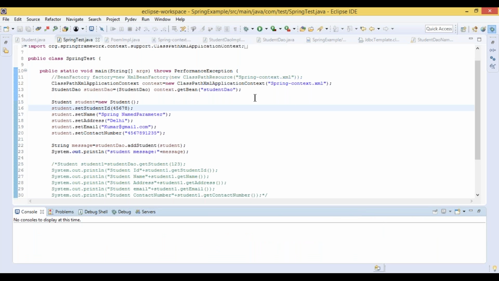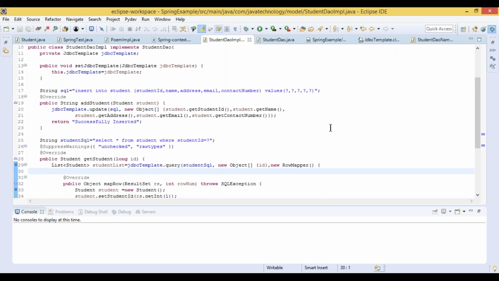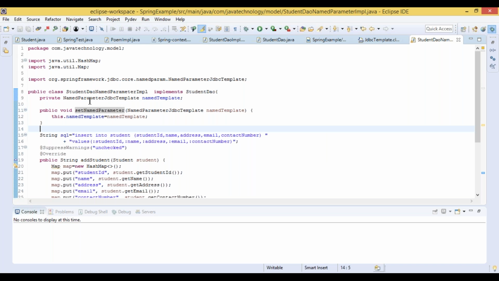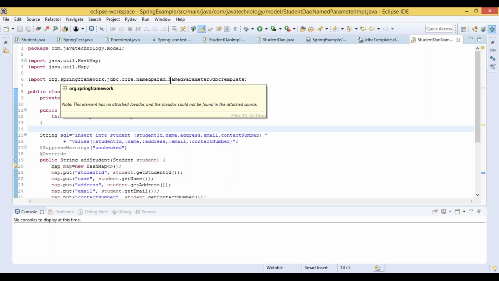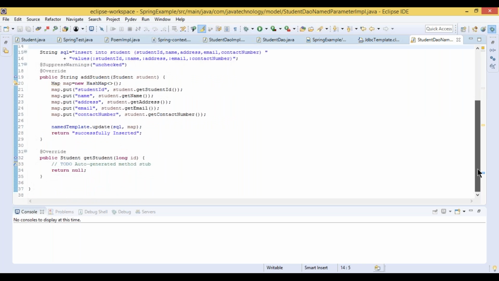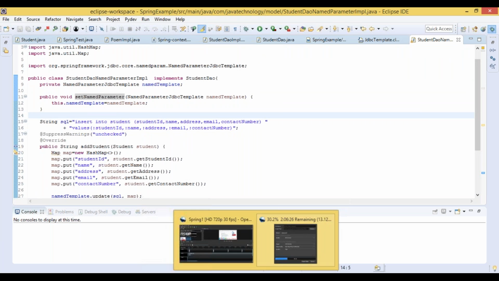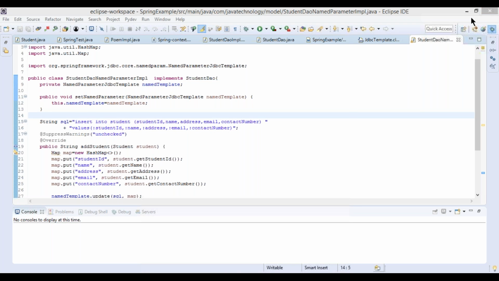So anything we are missing? Question, student will be. So we configure properly or not? So this class set named parameter, named parameters, everything is fine. So give me 5 minutes. I will look into it, whether what is the problem we are facing.